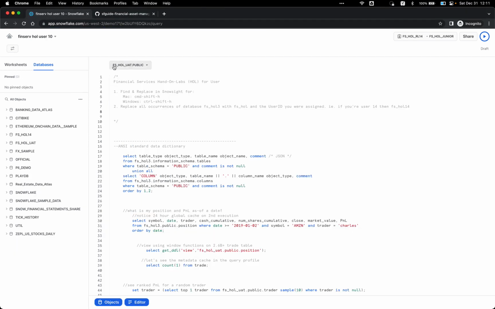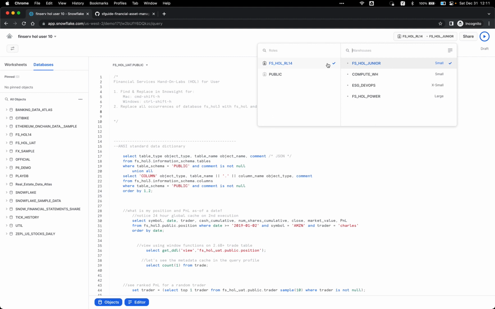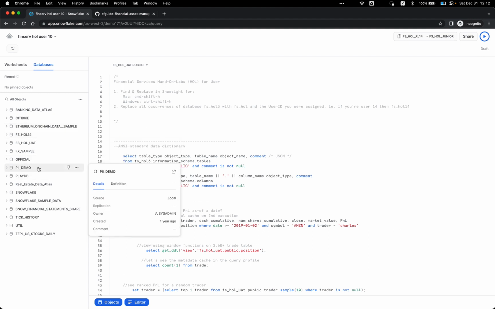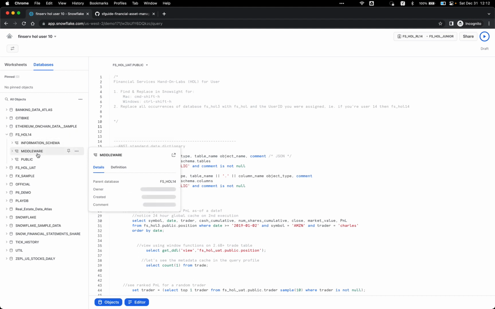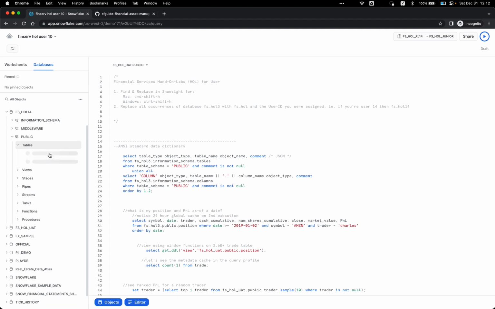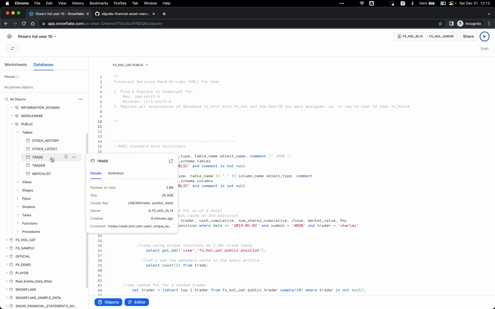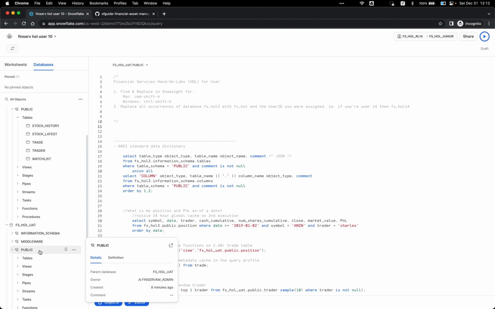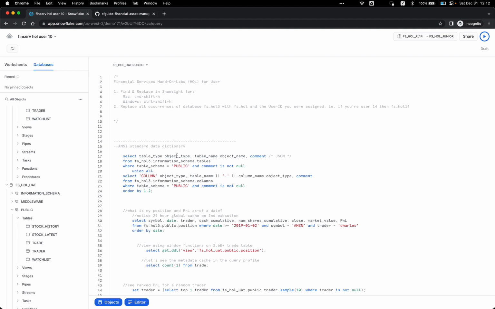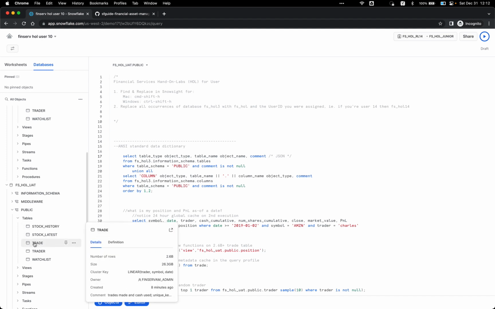Now, if we come back to here, user 14 has only been authorized two roles. This role 14 and the public role, right? So now let's run it. We're very powerful here. Let's see the trade table. Oh, and here's the UAT. This is also a zero copy clone of the production database. We happen to call it UAT. You see lots of examples of the 2.6 billion row table.